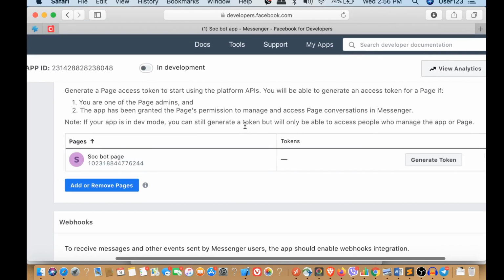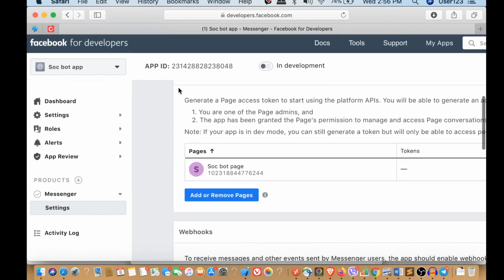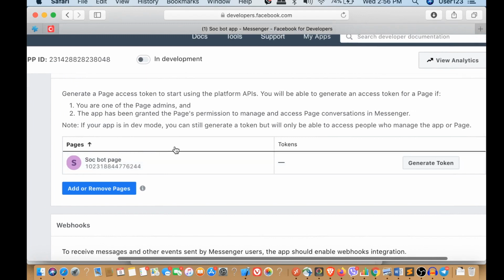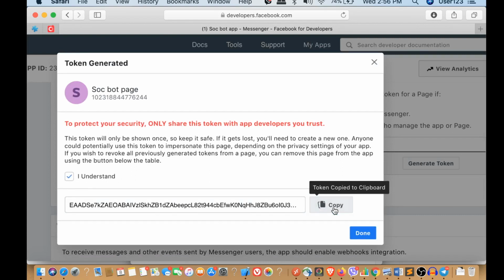Okay, so the next step here would be, so again, what do we have here? This Chatbot app is now linked to our Chatbot page. Then basically we have to generate the token. So we're going to generate the token here. Okay, understood. So I can copy that, and that's done.